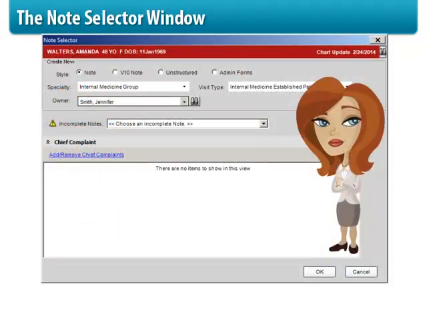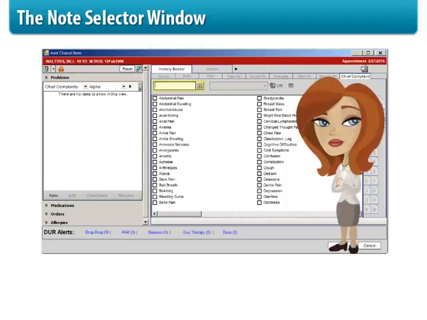To add a chief complaint, first click the chevron to the left of Chief Complaint to open that section. Then click the Add Remove Chief Complaints hyperlink to open the ACI. Click that hyperlink now. In the search box of the ACI, enter the term that you wish to search for.